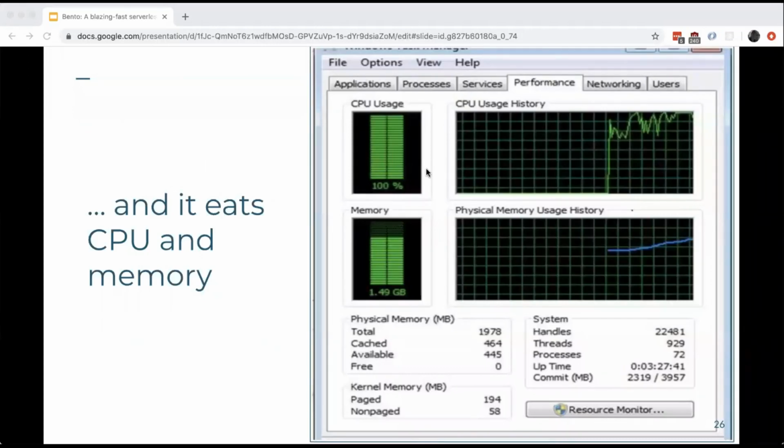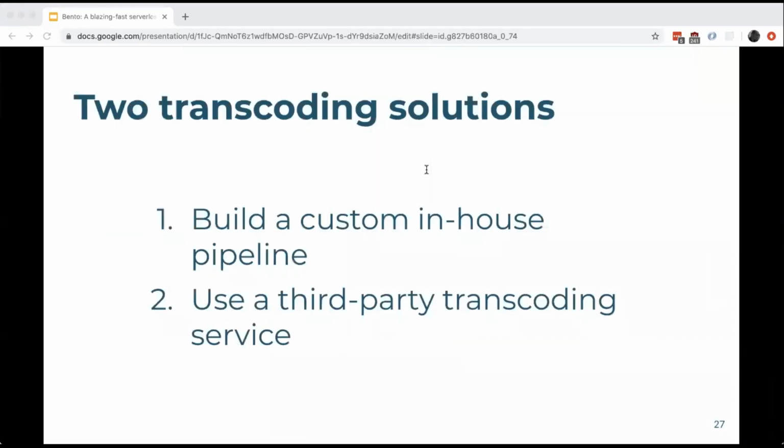So how do businesses transcode their videos? Generally, they go with one of 2 options. They build a transcoding pipeline and deploy it in-house, or they use a third-party transcoding service. So let's talk about each of these options.